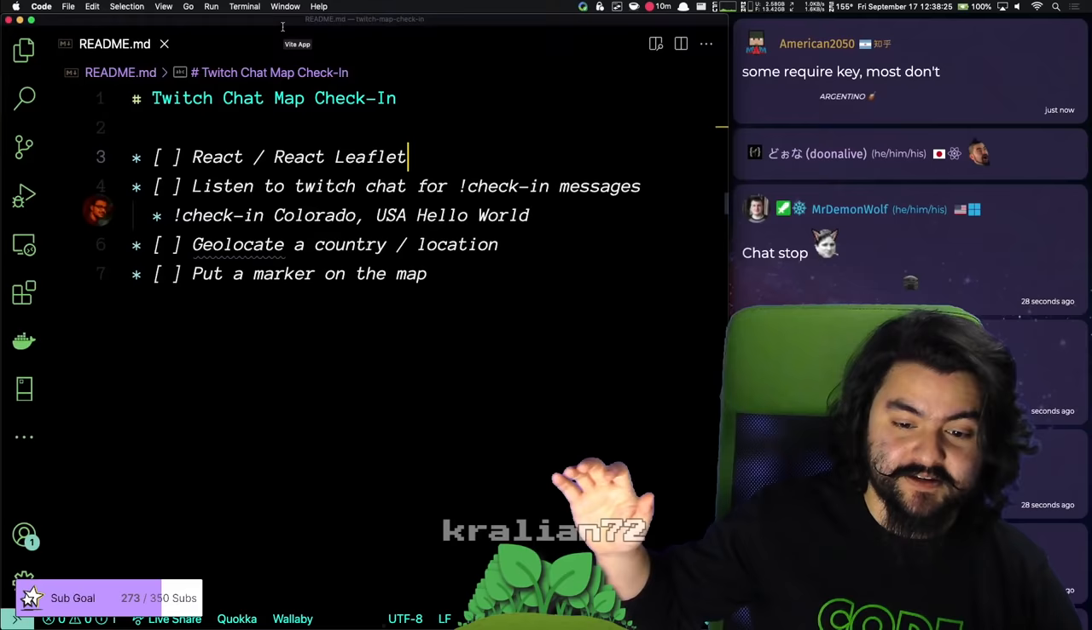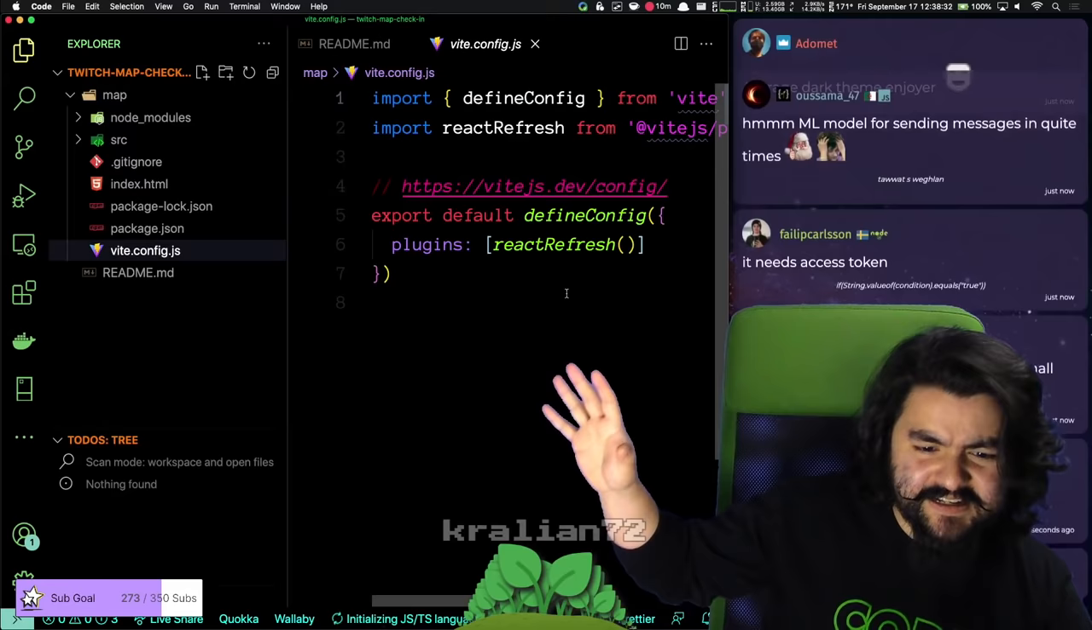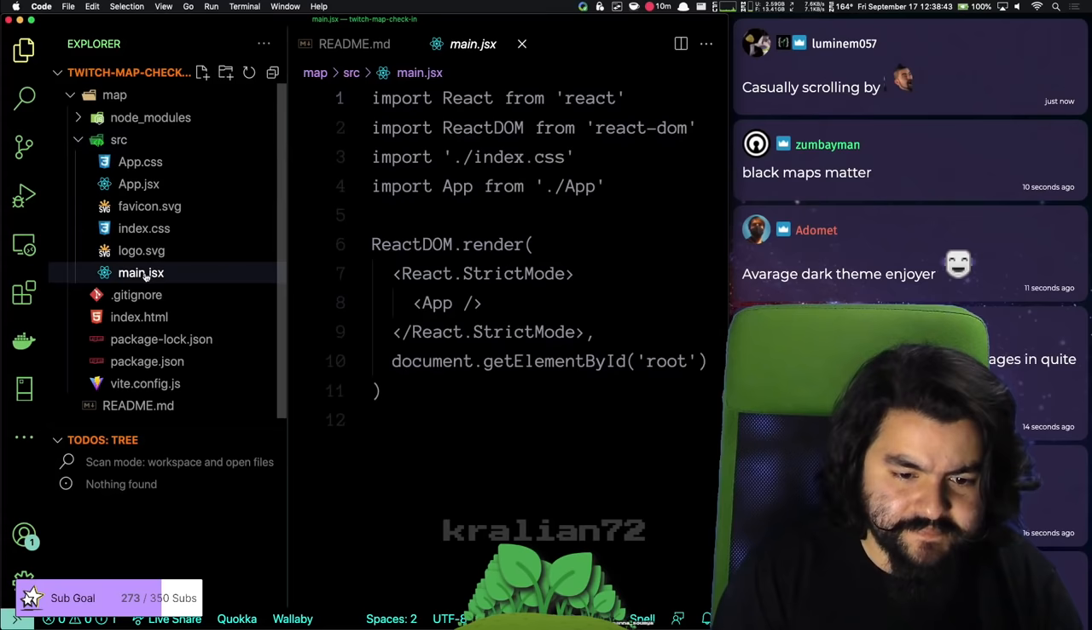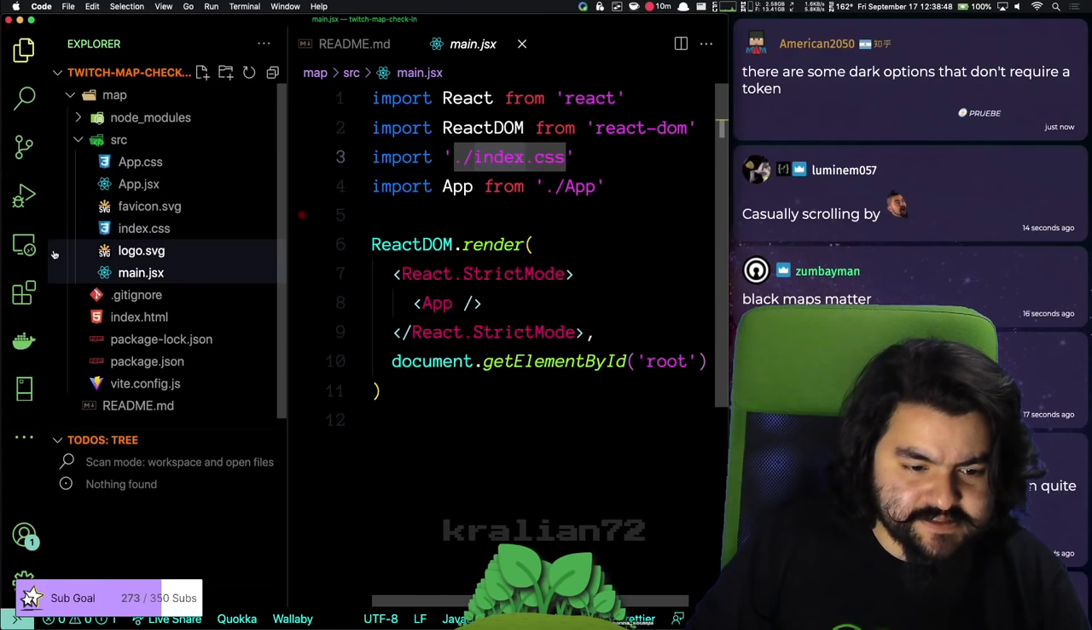Okay, so we have ourselves a React app. If we look in here, we've got a Vite config, which will do some automatic refreshing. We have an index file, which brings in our main JSX file. And if we look in the source directory, we've got our main entry point that brings in some CSS and these other things. And then it brings in the app component, which is here. It's got a bunch of stuff.